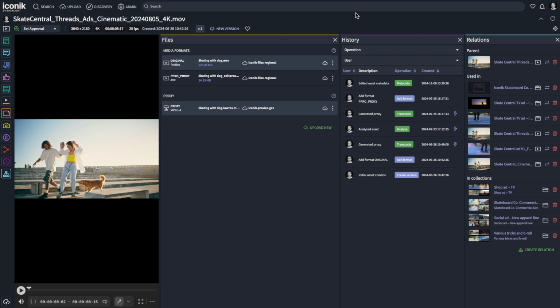This is just a brief look at storage management in Iconik. There's a great deal more you can do to set things up just the way you need them to work. With Iconik, the power is in your hands.